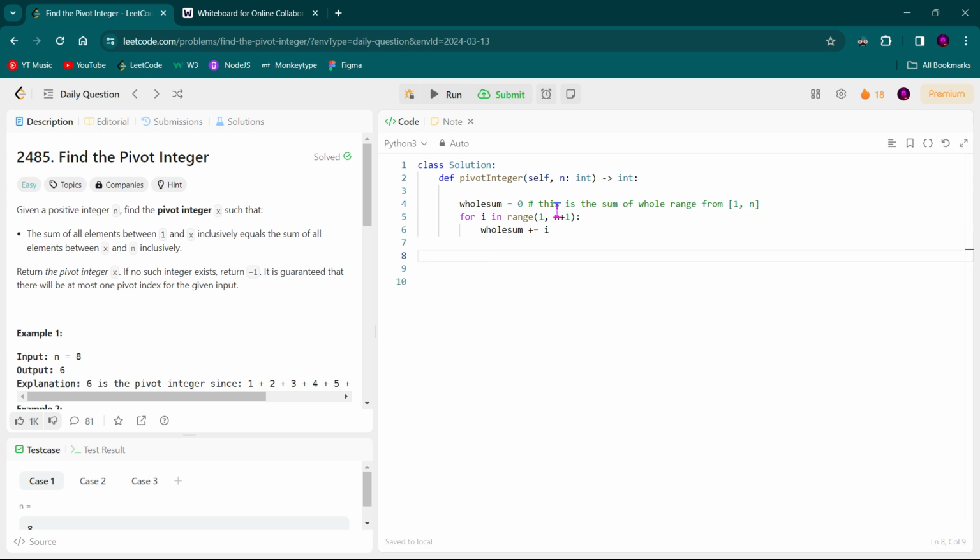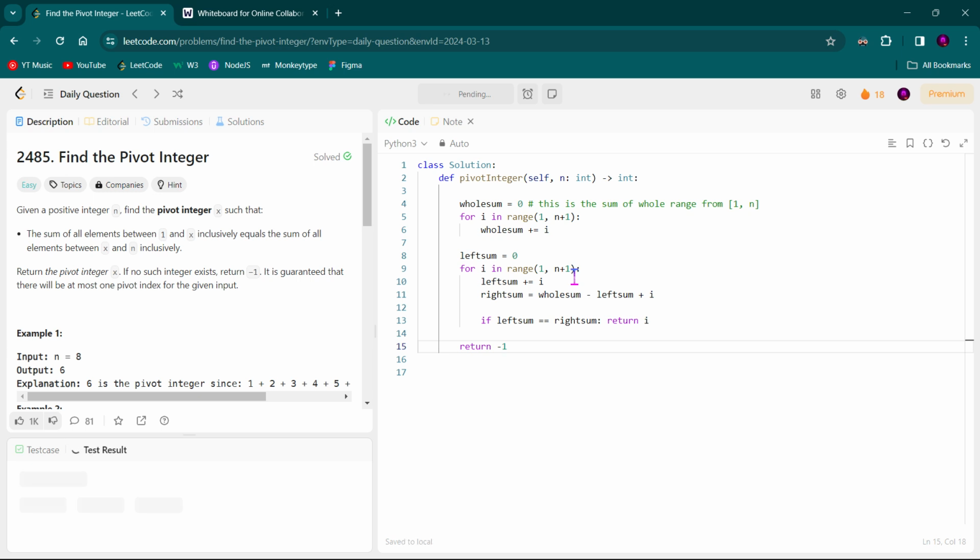Now I need a left sum variable, for i in range 0 to n plus 1. I don't need 0, I need 1. Now I include i in the left sum, so left sum would be left sum plus i, and right sum would be whole sum minus left sum, but I have to include the pivot point i also. Now if left sum equals right sum, I got the point, and I have to return i. If the for loop ends, I have to return minus 1 because I didn't get any point. Understood?